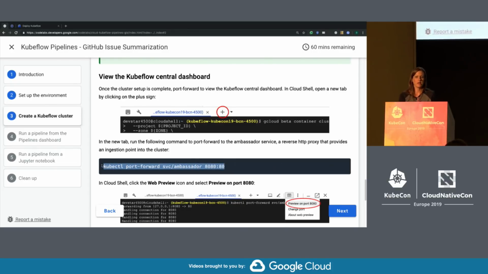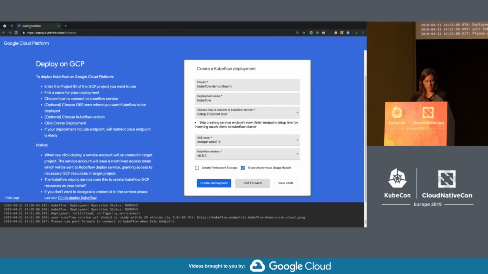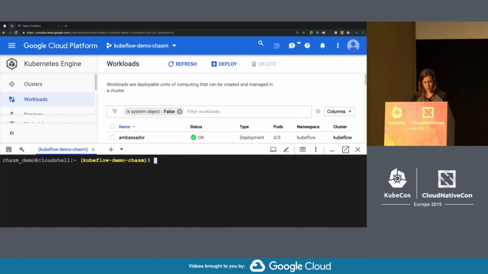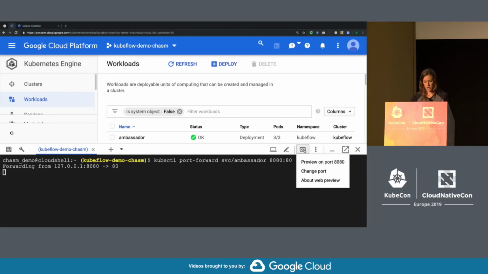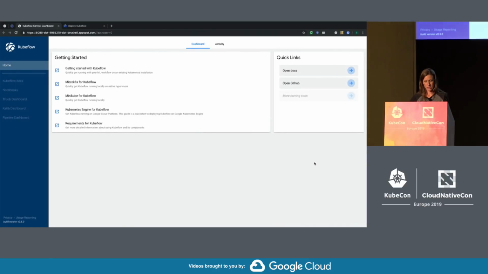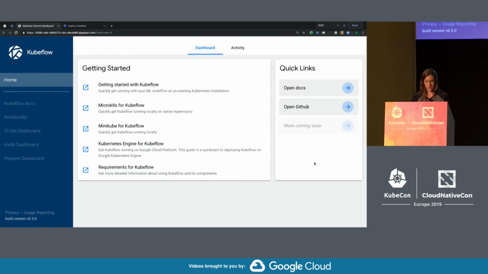Ambassador is a reverse HTTP proxy, and that means that we have a single entry point into our cluster. And from there, we can access all of the dashboards within Kubeflow and our own application as well. So we're going to want to run this command. And then this web preview button. This is what gives us port 8080. And here is our central dashboard.